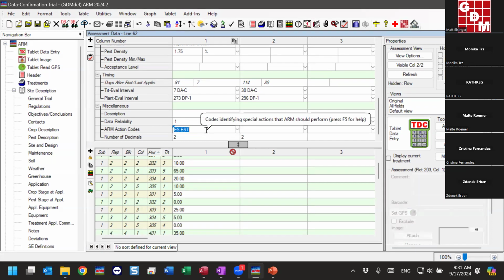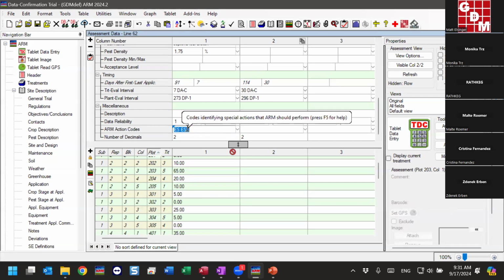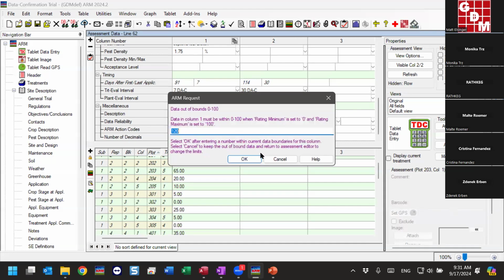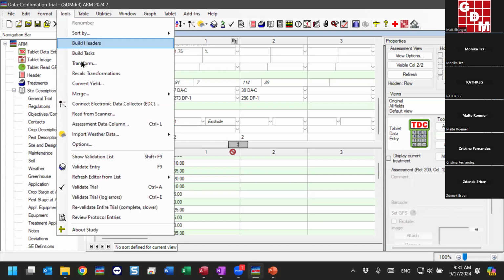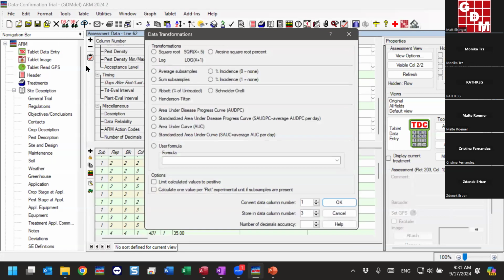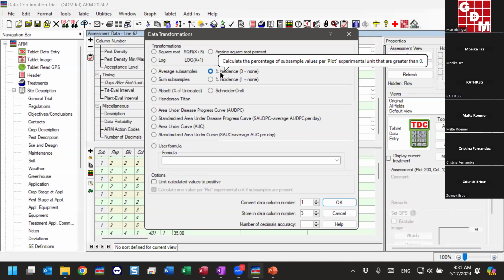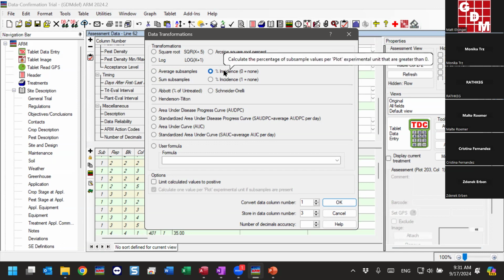All right, one more question, I think tied to maybe a little bit of this action codes when you are calculating TIO, I think that's incidence, isn't it? Tools transform, TIO, I think is one of these incidents, right? Yeah, that sounds familiar. I think that's an issue we would address with our developers.